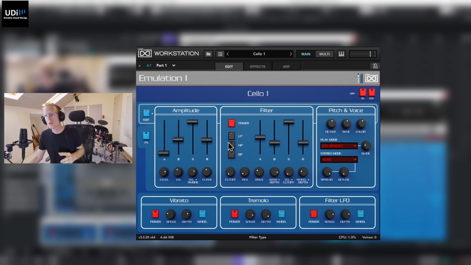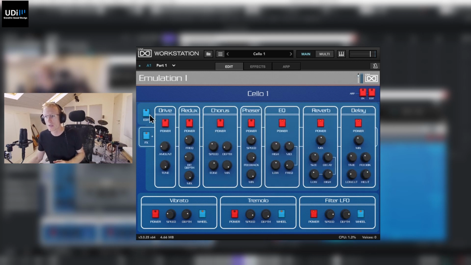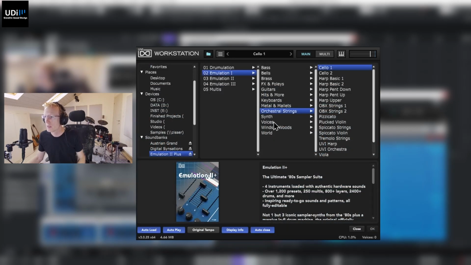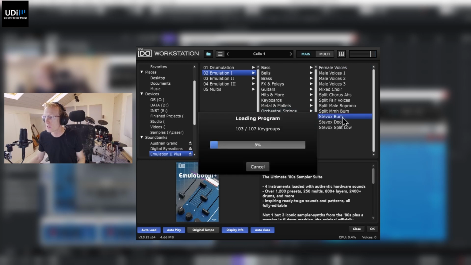And then if we go to the effects tab here, so if you didn't notice, we have edit and effect here. So we have several effects that we can put here. So let's try another one. Let's go for voices, and we'll get, I don't know, let's try this one.